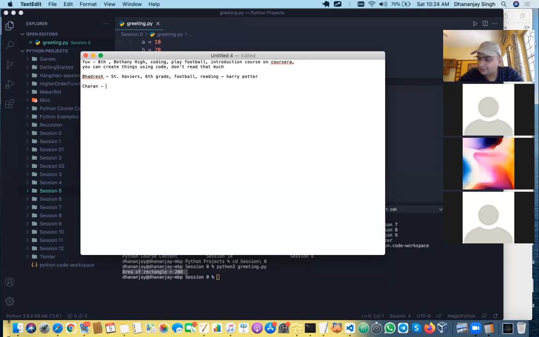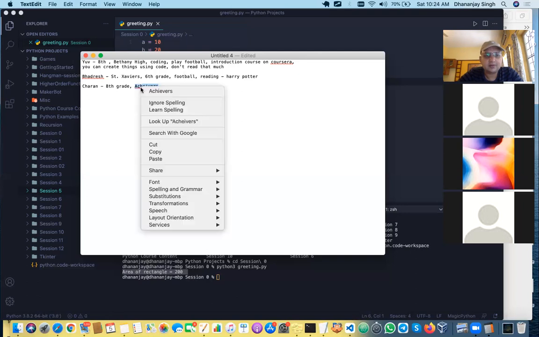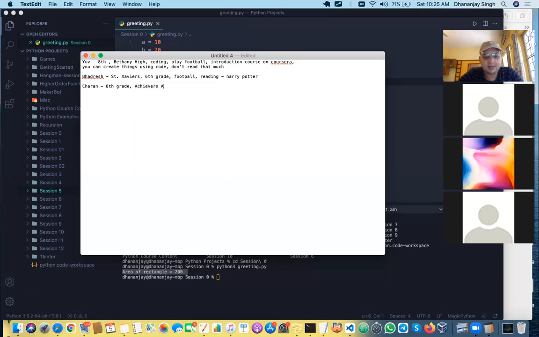My name is Charan. I study in 8th grade. School name is Achievers Academy, Bangalore. What's the name of the school? Achievers Academy, Bangalore. No, it's Achievers Academy.